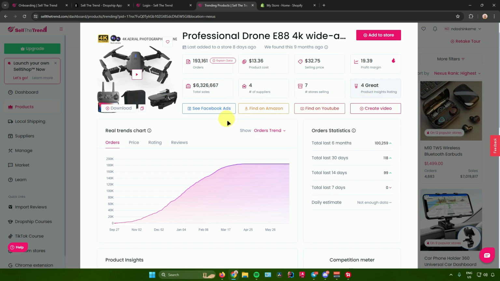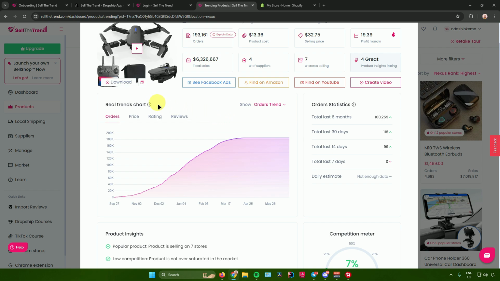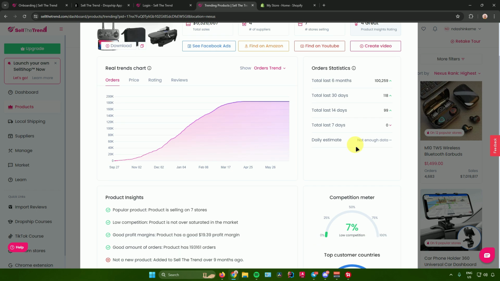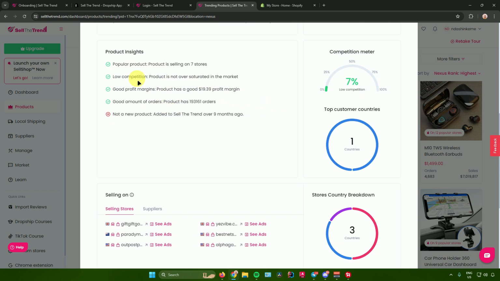And then as I scroll down even more, I will get to see how trending it is on this chart right here. So as you can see, around May, the product really spiked when it comes to this chart right here. And then when we move over to the right side, we will also get to see its order statistics. And then as we scroll down more, we will get to see the product insights, a competition meter. So you can see this product right here has low competition.